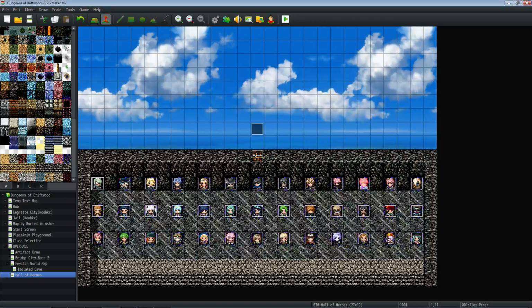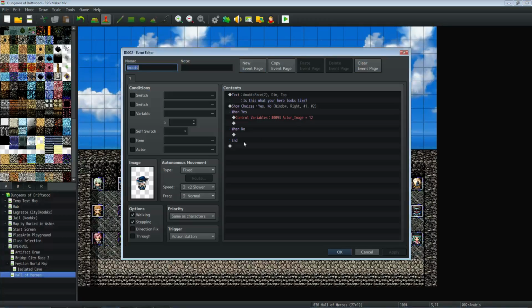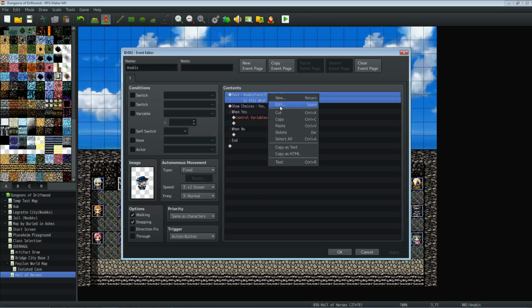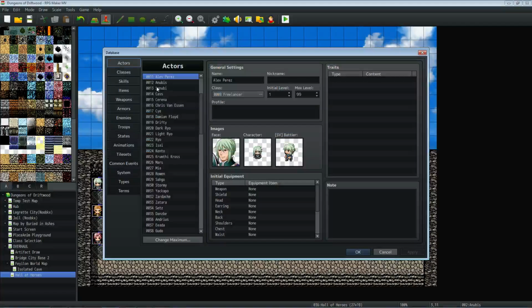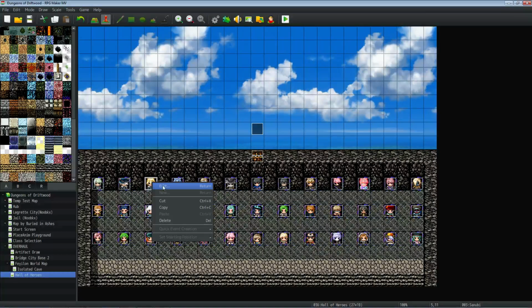So all you have to do is copy that event, paste it for the next one, change the image, change the name, change the face, and then in the show choices for yes, you change the variable from 11 to 12. So now we're controlling that same variable, number 93 actor image, we're changing it to 12 because number 12 is going to be the actor number for Anubis. You see what we're doing here. So you would copy paste it. We're going to do one more to show you.